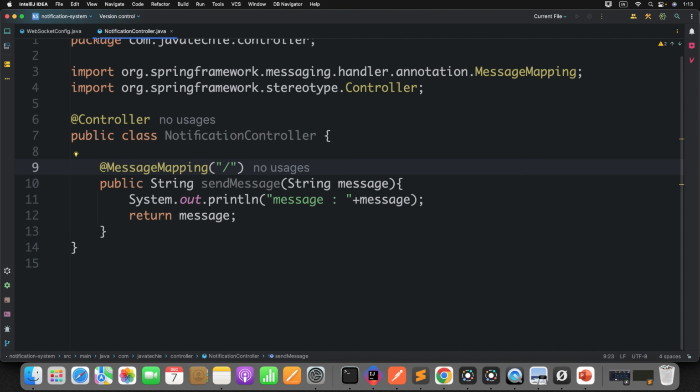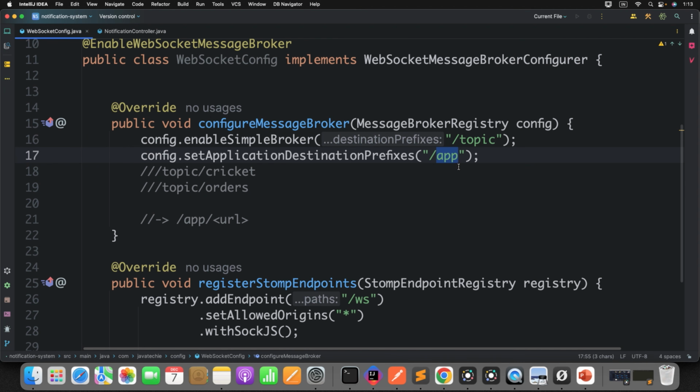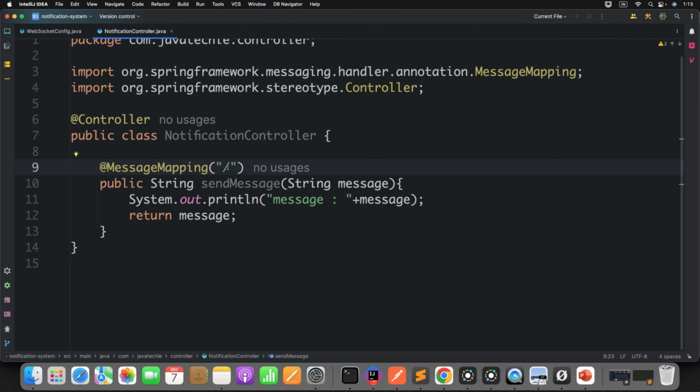Now what will be your prefix URL? If you remember, the prefix URL will be /app. So you don't need to append this URL, it will be appended by default. This must be appended from the client to access your endpoint. So you can give any endpoint. Okay, let's say I will define sendMessage.